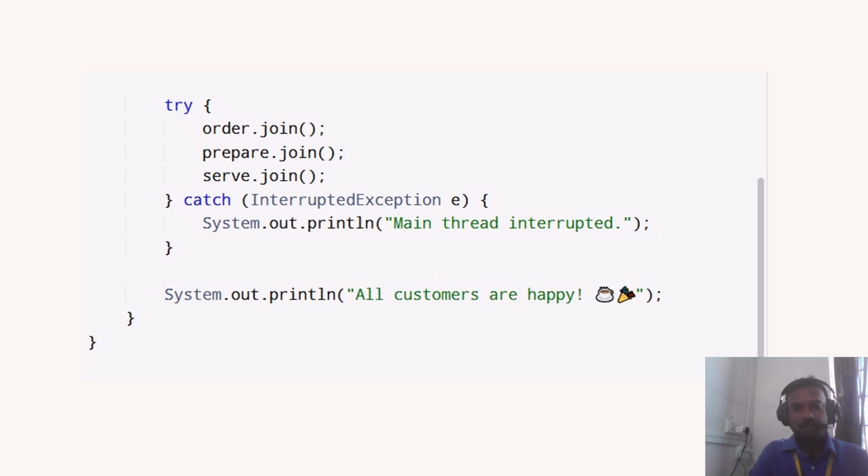Finally, after calling all the member functions, before the end of this program, we again use a try catch block, with order.join, prepare.join, serve.join. These 3 lines are used to combine everything before we go for the last line. Before we execute the last line, all the threads should be completed. That is the purpose of using the try catch blocks here. That's all. So this is a simple program.